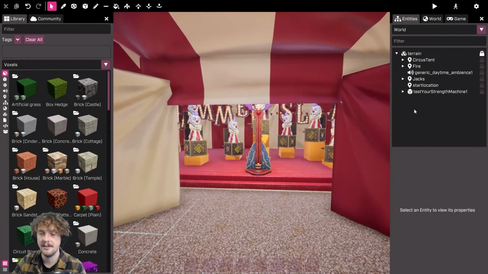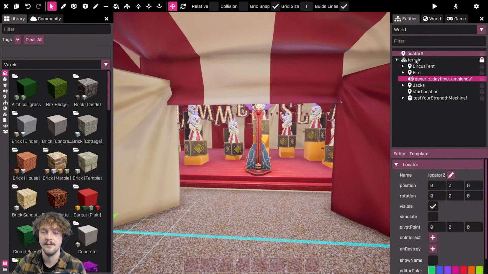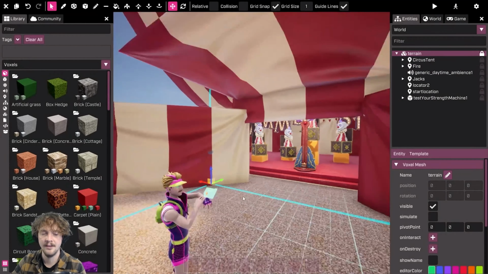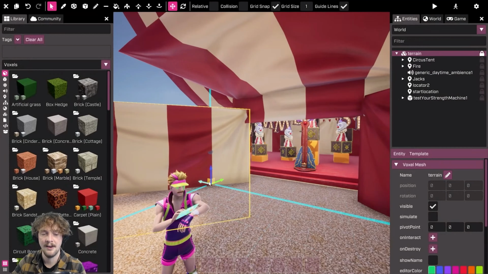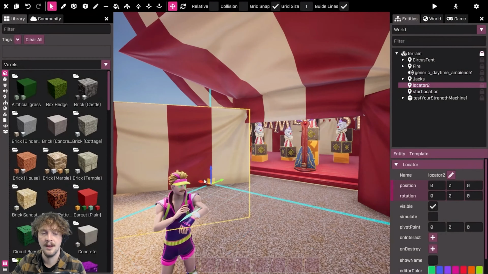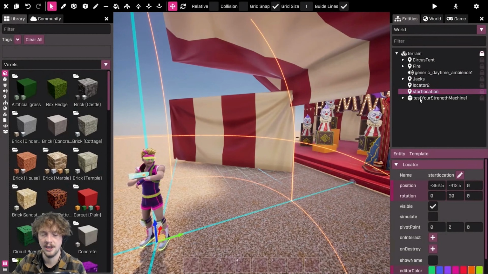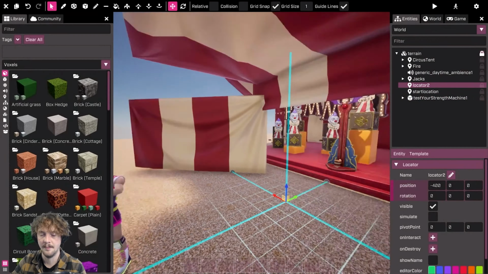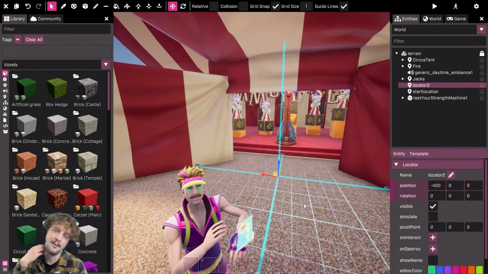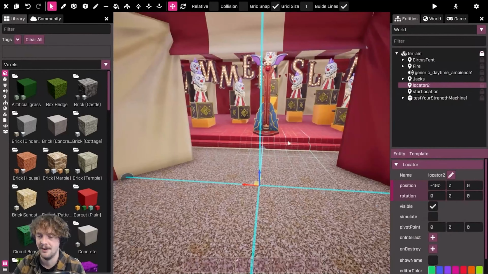To start with, let's add a locator, and our locator is literally just going to be the parent object behind that looks after our UI widget. I'm just going to put it there. My start location is here and my locator is there. It just means that I can move the widget around and all of that sort of stuff without having it attached to a specific mesh or anything.